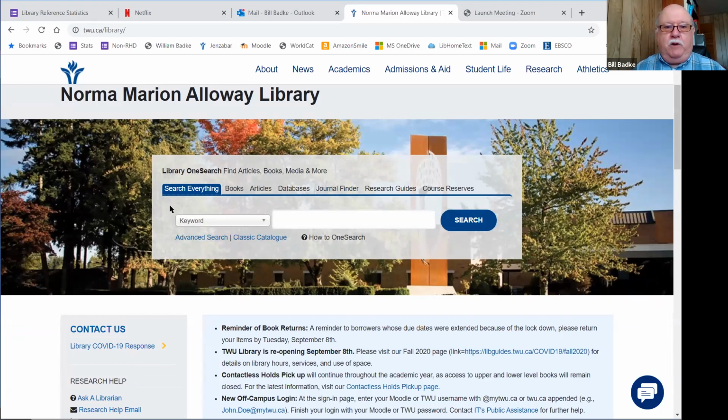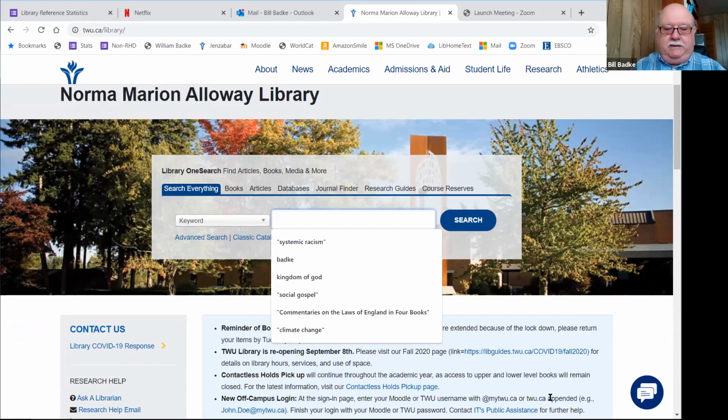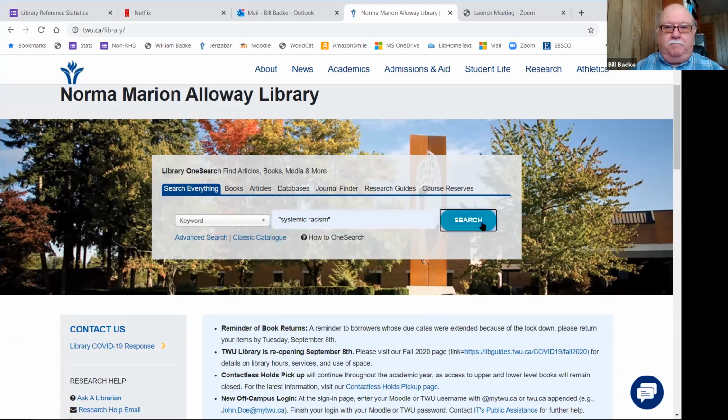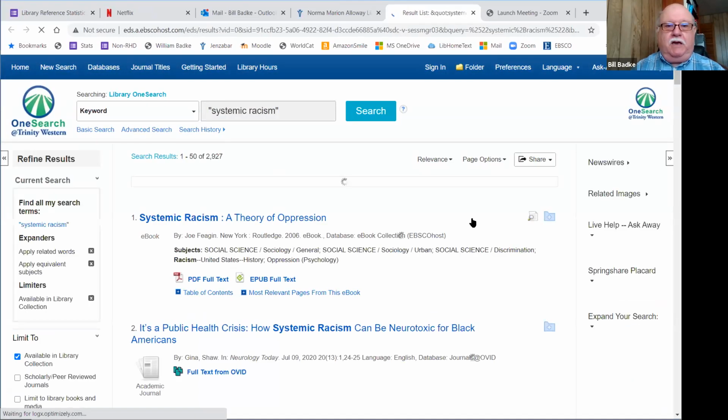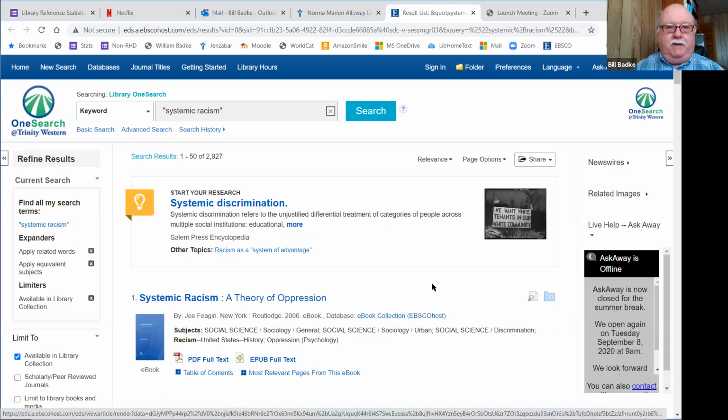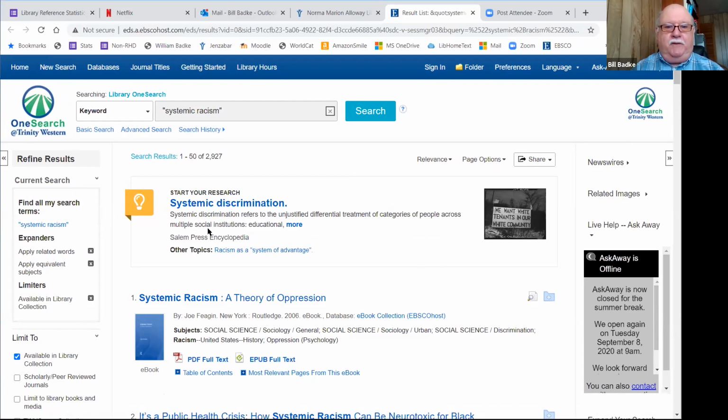All right, so I want to begin with Search Everything up here. And let's just look up, since it's right there, let's look up systemic racism. And so we're going to do a search on systemic racism, covering all kinds of resources. Now you notice the first thing that you find very often is an encyclopedia article, Start Your Research, an overview of the topic that you've been looking for. And that can be a very helpful thing. There's another topics link here as well.